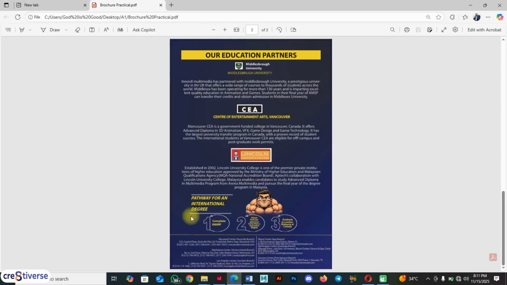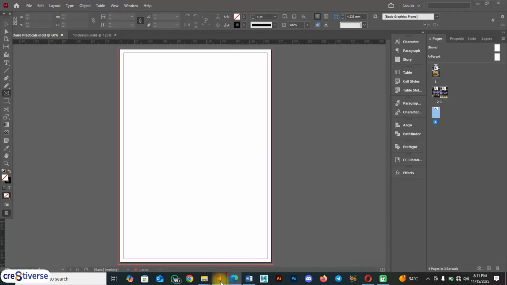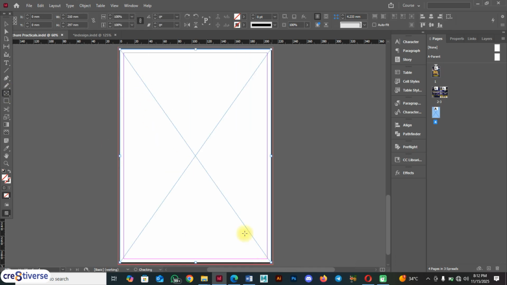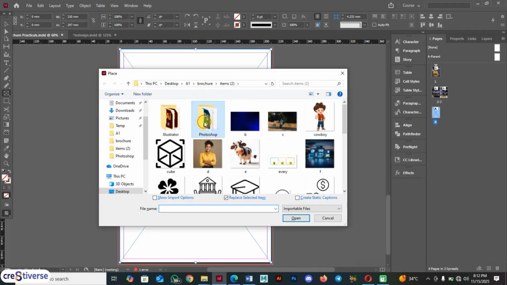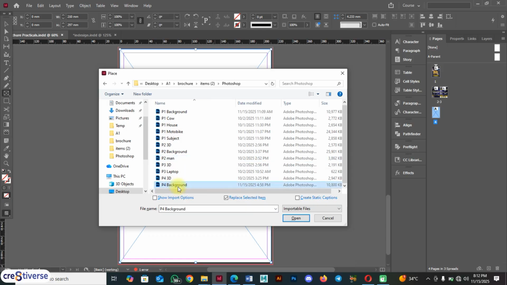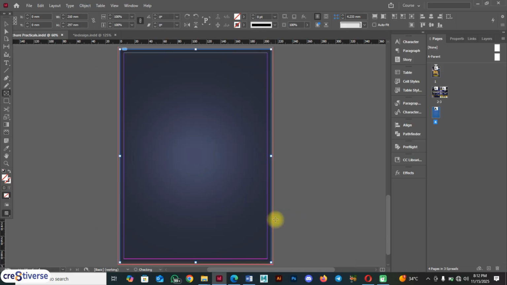We have a blue background, not just a pure blue, with some gradient and all that. So I designed that in Illustrator, sorry, in Photoshop. So all I need to do is to come here, draw something that will fill this background. Ctrl D. I'll go into my Photoshop file, go to P4 background, open it, and we have this background here. This is just a simple background made of Photoshop. Alright, so let's move on.